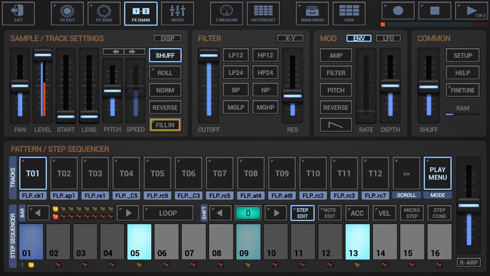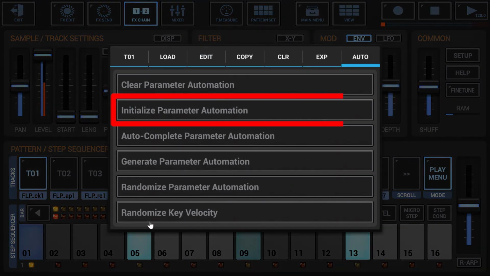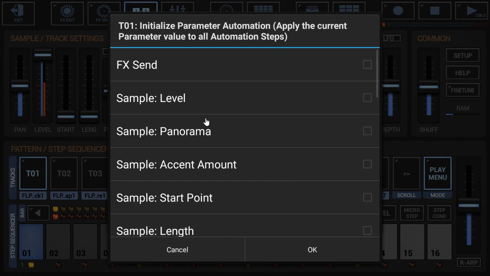In other situations, it might be better to initialize all steps with a base value of a particular parameter first, e.g. if you want to keep a parameter value over the complete pattern length, and you only want to change it in a particular step. To set a value on all steps, and then just change one or more particular steps, e.g. to play a sample backwards at some steps while the other steps play it forward, you have to initialize the automation of the desired parameter in advance. You can initialize all steps for a parameter using the initialize parameter automation function.